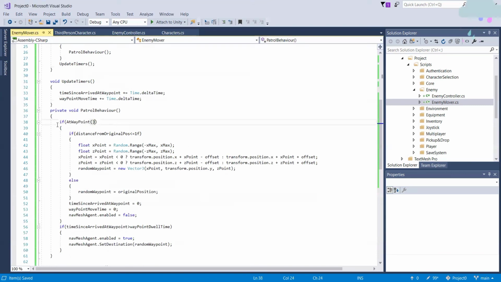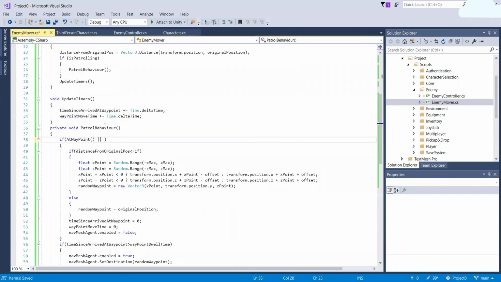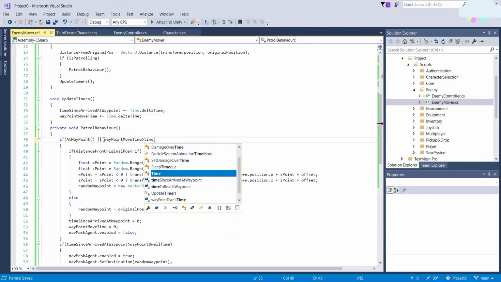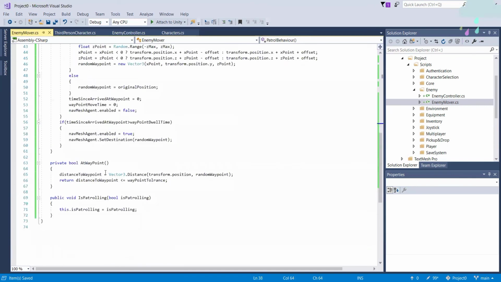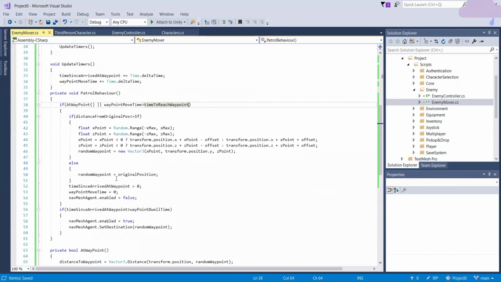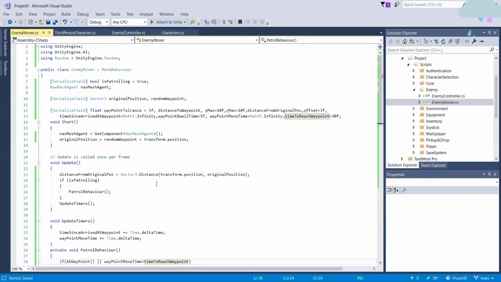Here where we check if the character is at a waypoint, I'm gonna add another condition, or waypoint move time is greater than time to reach waypoint. And that's kind of pretty much all we need to do for the enemy character to be moving around in random waypoints. So let's just hit play and check this out in Unity.